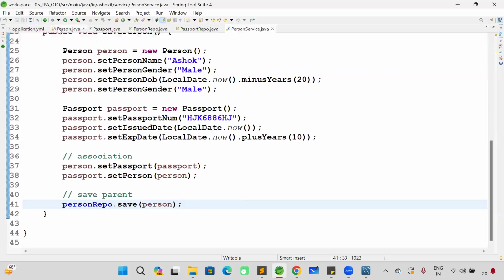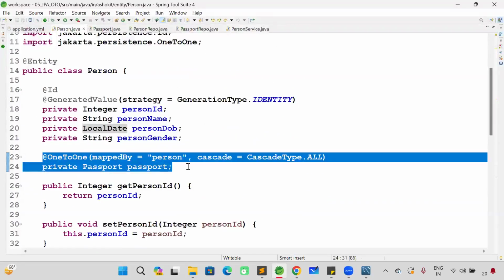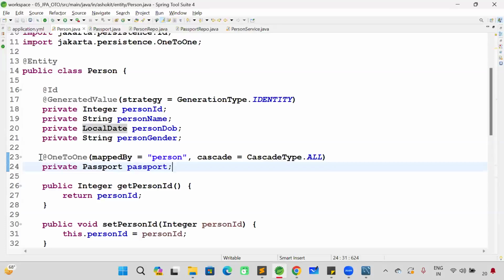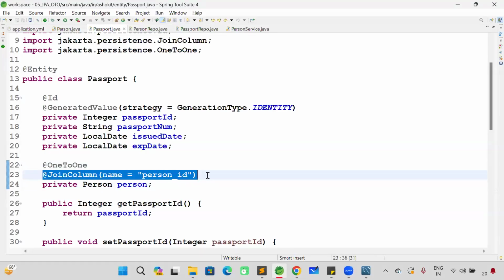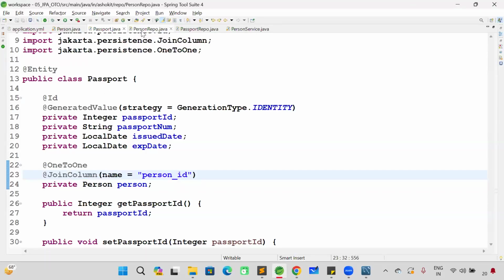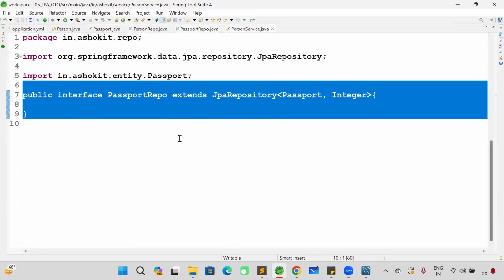Now here I have one person entity. That entity has a relationship with the passport. That relationship is a one-to-one relation. And the passport has a one-to-one relationship with the person, and the passport table will contain the foreign key column as person ID. The person table primary key will be stored as a foreign key in the passport table. Okay. And the person repository is available, the passport repository is available.